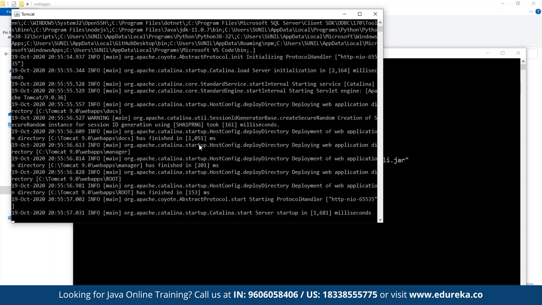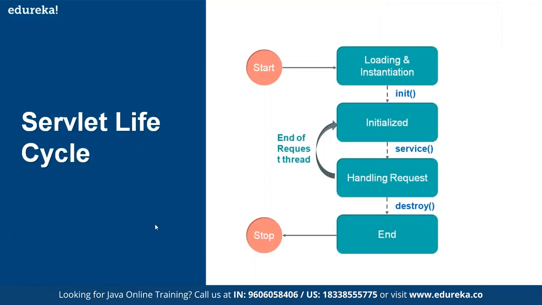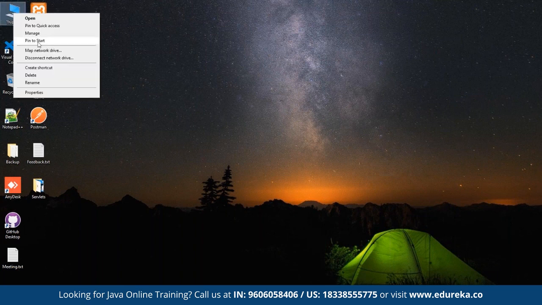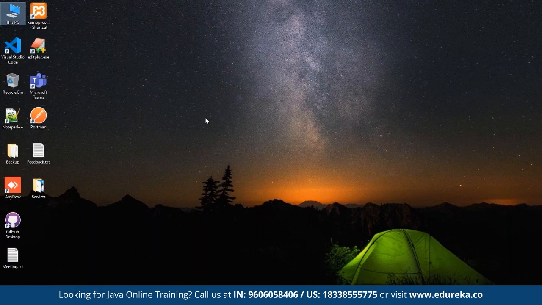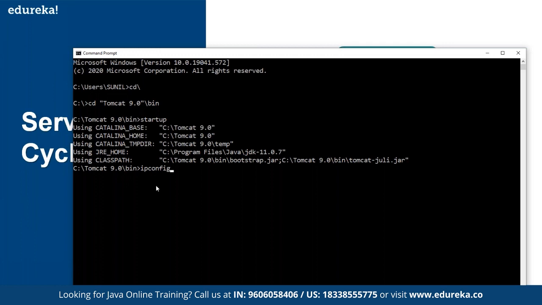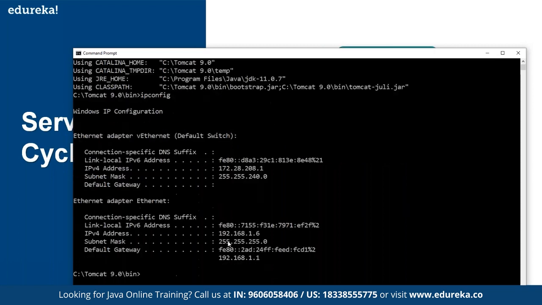So this Tomcat server is running on this computer itself, so now the client and the server are the same. Each computer in the network is identified with a text address and an IP address. So what I do is, right click on this computer, Properties. Sunil is the name of this computer, so the text address is Sunil. And what is the IP address of this computer? You use a command called ipconfig. I press enter. Under Ethernet adapter, 192.168.1.6 is the IP address.